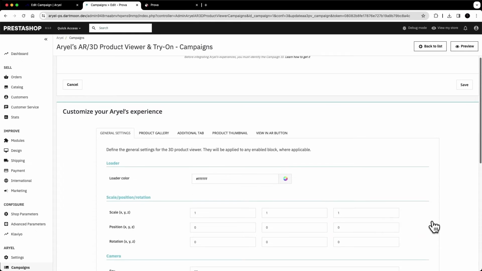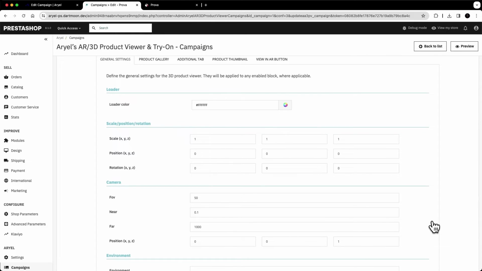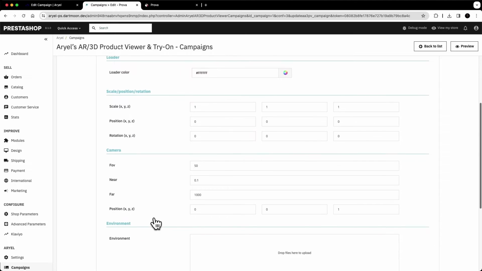Now that we have that saved, there are several settings that we can customize in this first tab, such as the loader color, the scale, position, and rotation, and some camera settings.